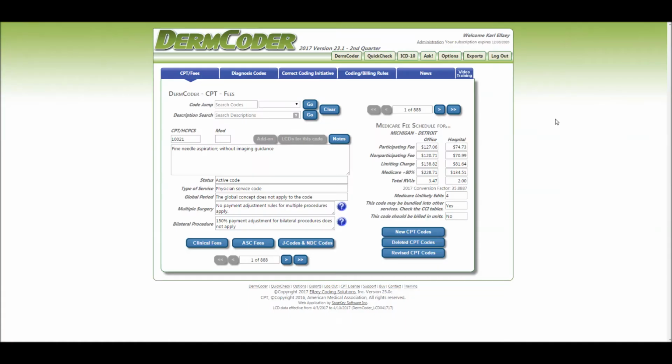We wanted to take a couple of minutes and introduce some of the newest features of DermCoder to you. One of the things we did on the main screen, the CPT screen, and actually any screen where they have a description search, is a simplified way to search for terms. If we wanted to find all of the codes that are for benign lesions and we wanted to narrow it down on a trunk, we could just type in benign and trunk and hit enter and the go button.